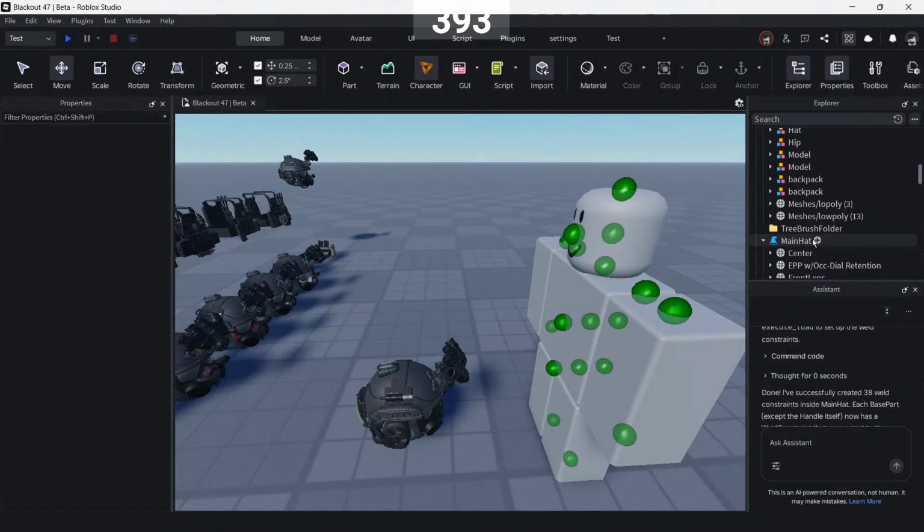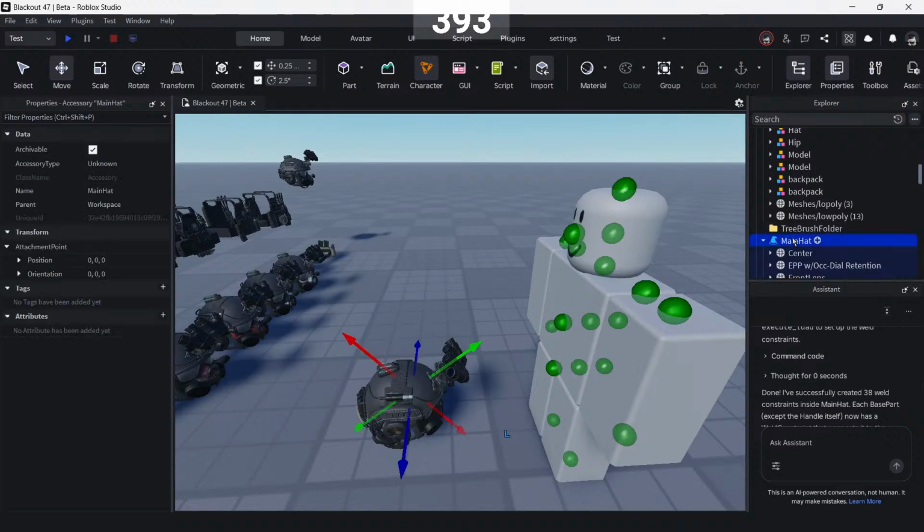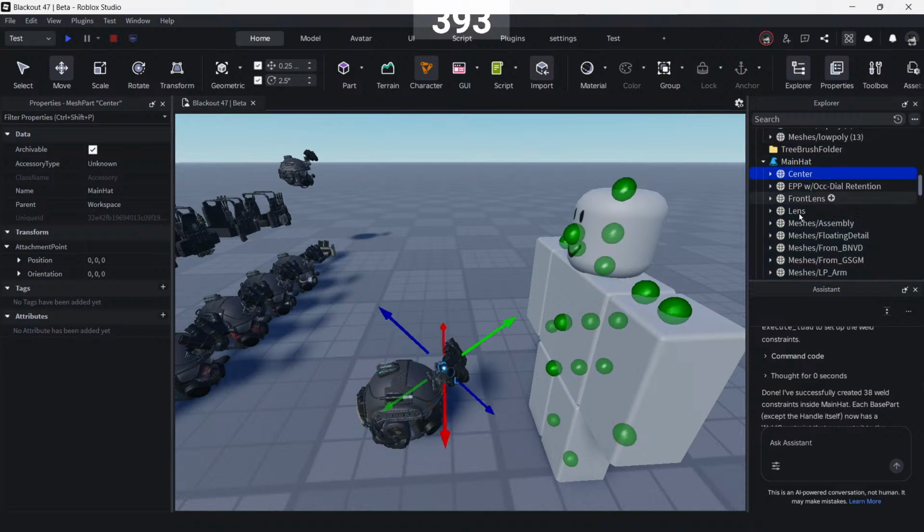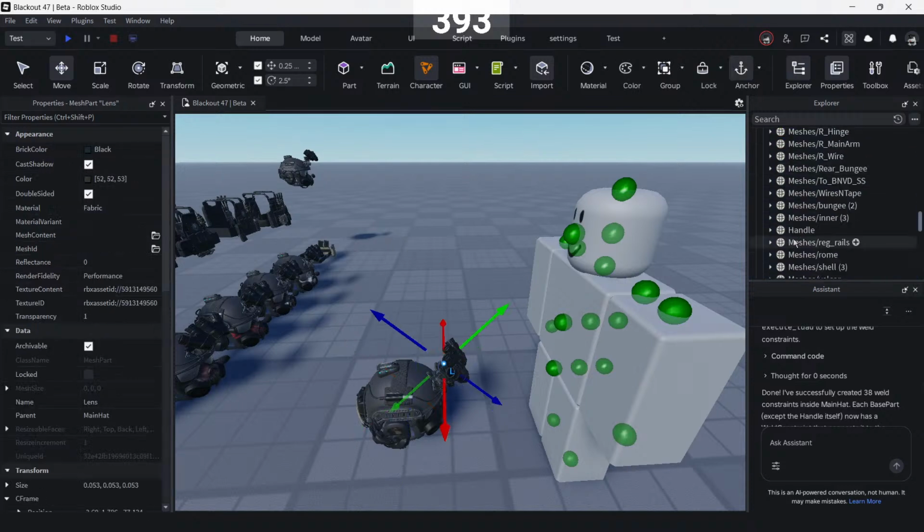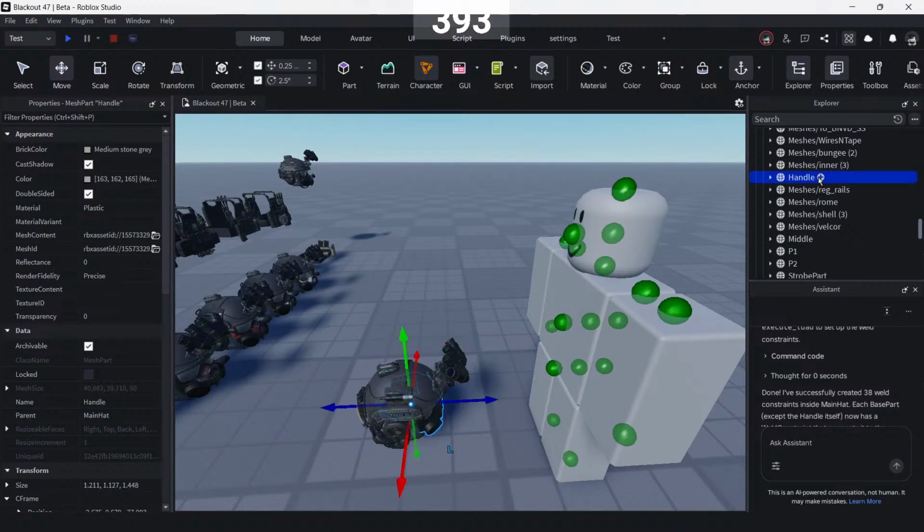Okay, I have that down. Oh, okay, so I see the problem. The problem was I was attaching it just to the base of the accessory, but you're supposed to attach it directly to the handle.